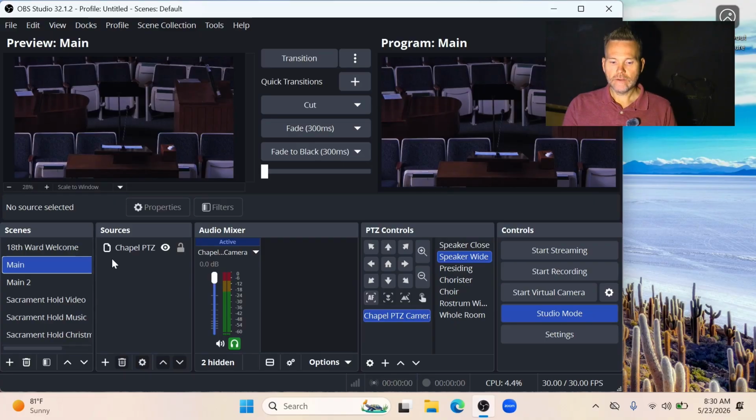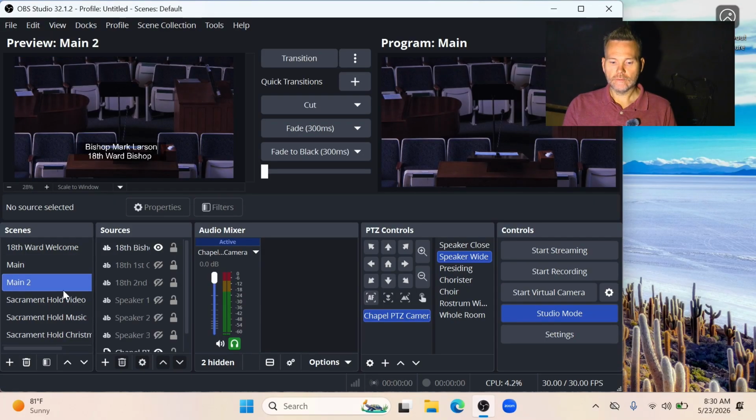I've got my main, which is just the chapel camera. And then I have my main 2, and I talked about making a main 2 earlier, so if you want to transition to names of individuals. So we've got that ready to go.